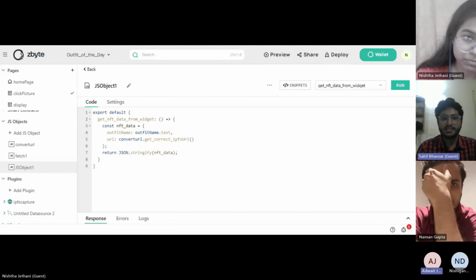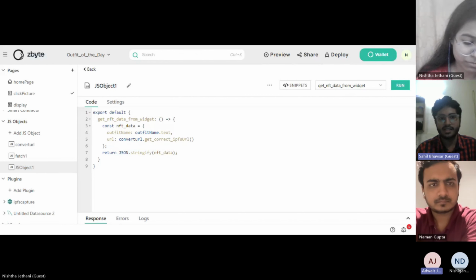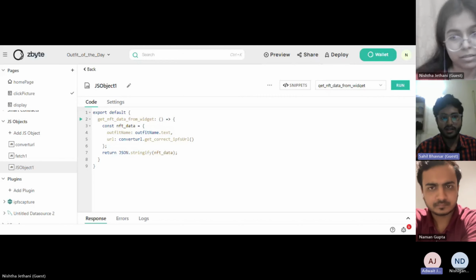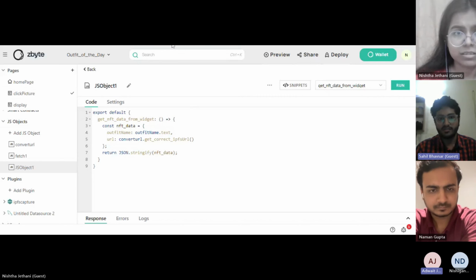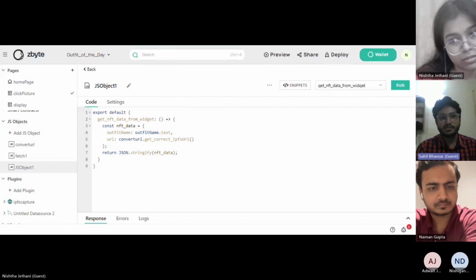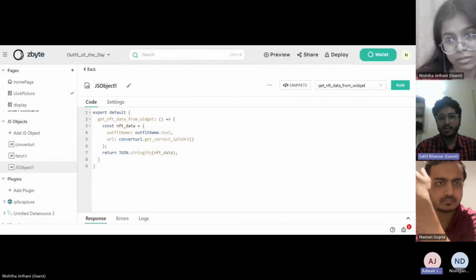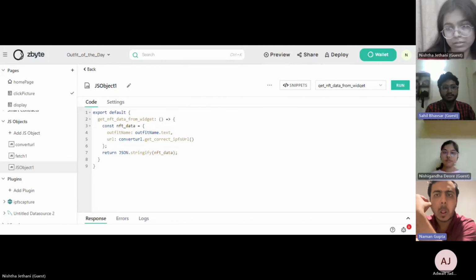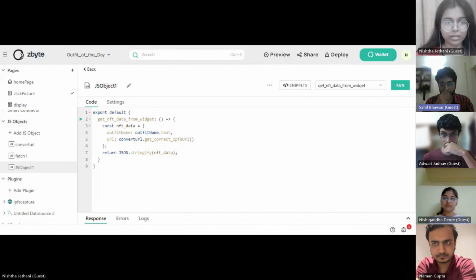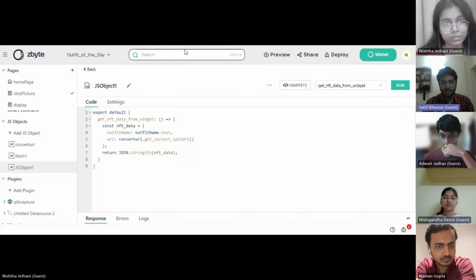And this is the NFT JS object. In this, we are creating a dictionary called NFT data and passing the output name as well as the converted IPFS URL to the NFT. After we pass this to the NFT, it is stored in the form of blockchain, of course, and in the third place, which is the display page, we can just fetch from the blockchain and then display the picture.